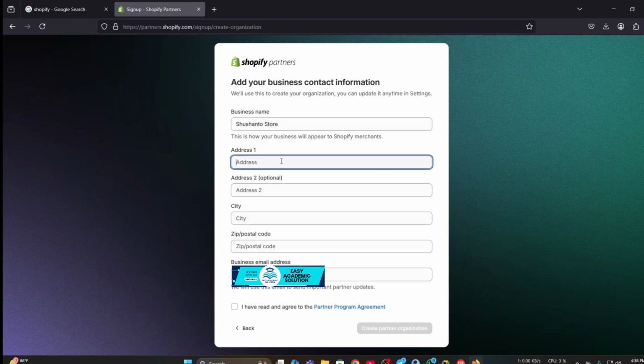Then we have to put our email address. We are typing New York, and then we are putting America and city New York. Okay, just put in your address. Then we have to put our postal code. So you have to put your postal code.